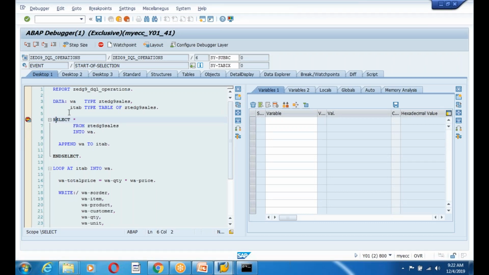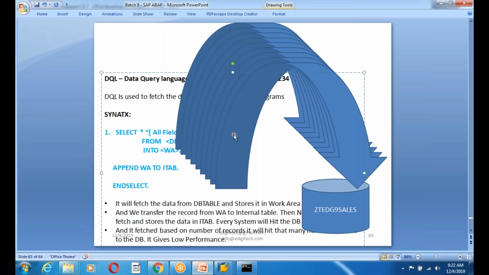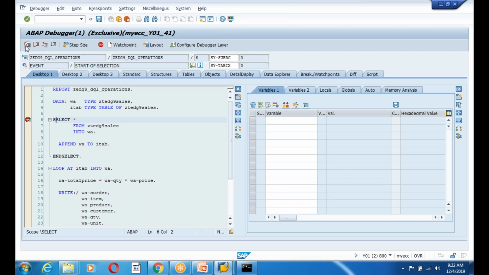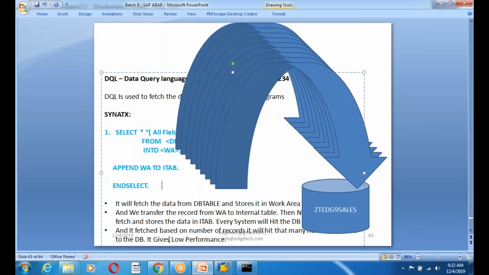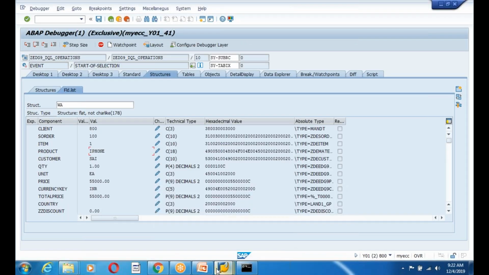See, first I'm doing in a select. First, it hits the database F5 and it gets the data from the database and click on the work area. The data first it will store in the record work area: 100 item iPhone, 100 item 100.